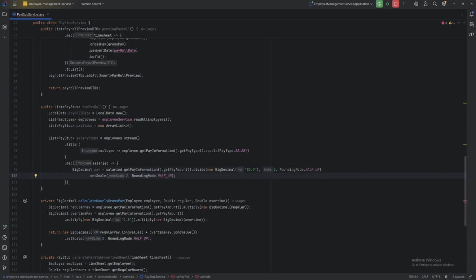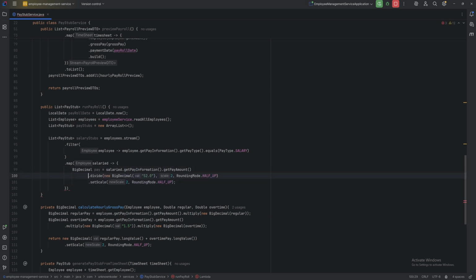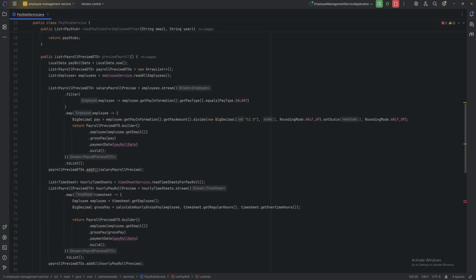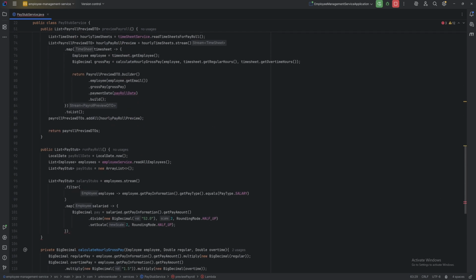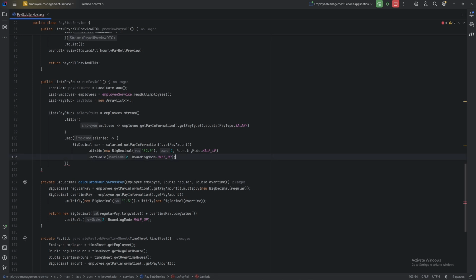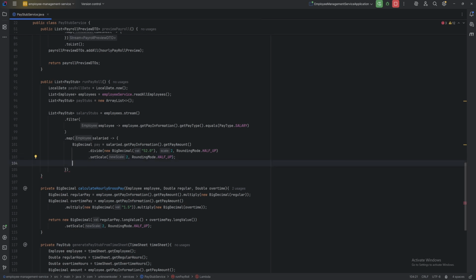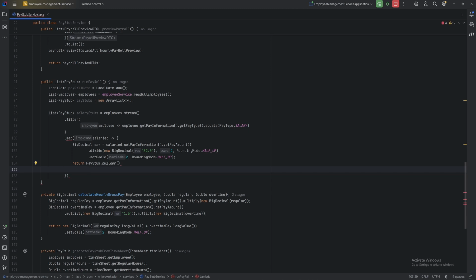Before I forget, let's clean these up a little bit. So this is getting a little bit gross. Same with this one up here. Let's also clean this one up a little bit as well. It got pretty gross. And there we go. Looks a lot better. So now we have the pay for the salaried employee. Now let's return PayStub.builder. And now let's try not to forget any of the properties here.